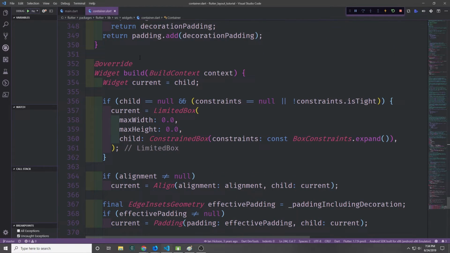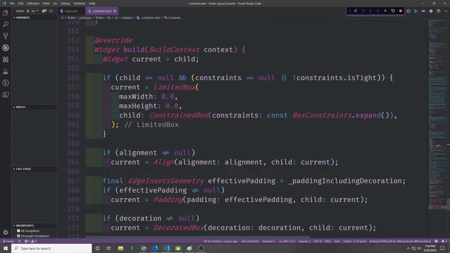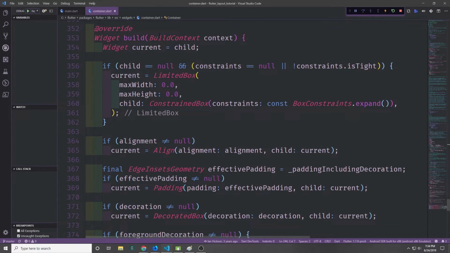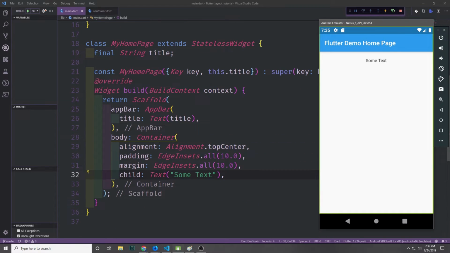And interestingly enough, if we come down to the build function here, you can see that based on the property that you set in here, it will add that specific widget to the actual container. So with our container here, I've specified the alignment, and I want it in the top center, and then I've added padding and a margin.